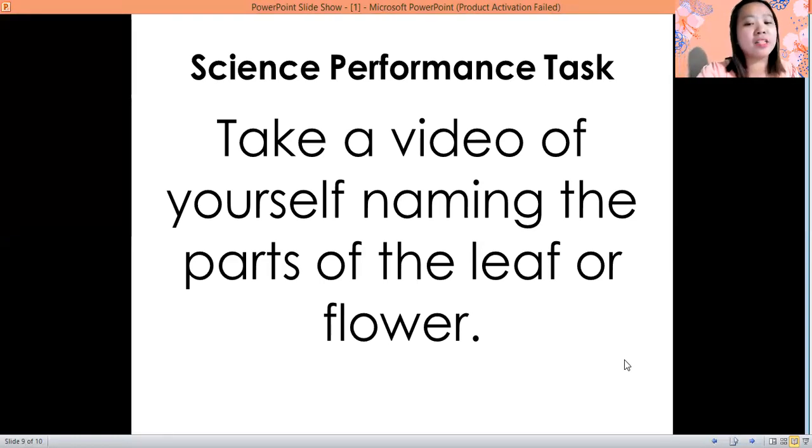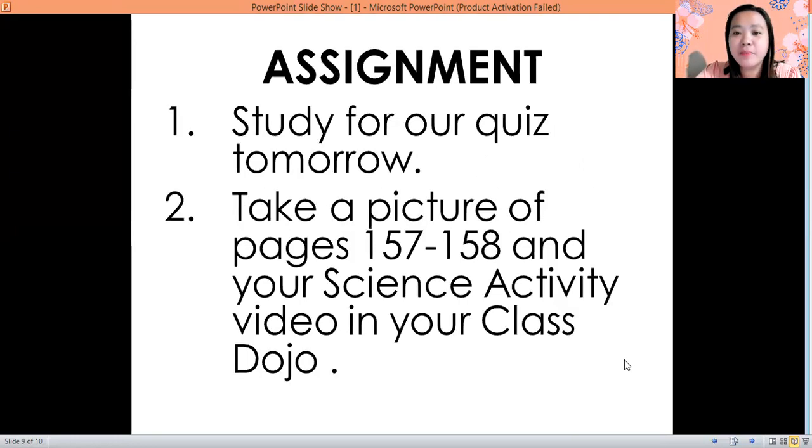Or if you want, you can use the flower. Okay, name the parts of the flower. This one is the sepal, the calyx, the pistil, the stamen, like that. Okay, so you can choose the leaf or flower. It's up to you.